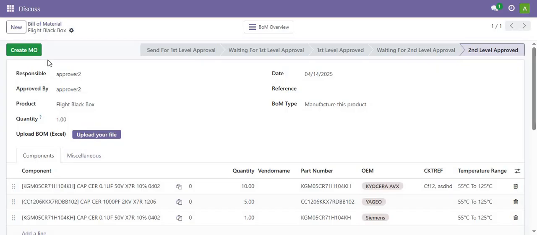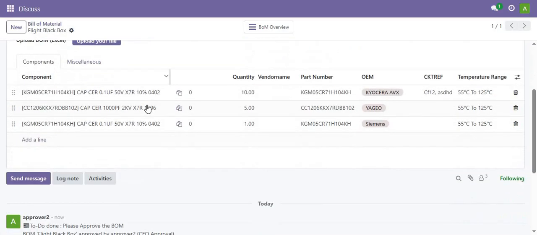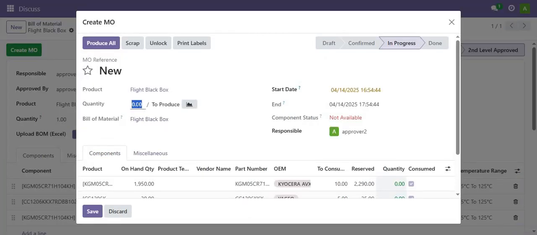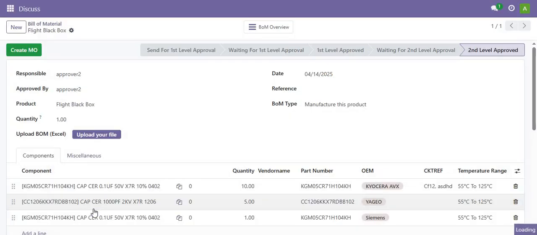Once the approval is done, the create MO button is here. So from here we would be able to create an MO. So I click on create MO, and depending upon how many quantity I need to produce, I can select here. So if I need to produce 5 units, I can just enter 5 and save. So an MO for the 5 units is created. I'll go back to the project with the admin.